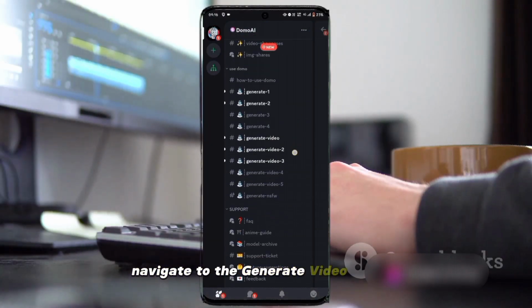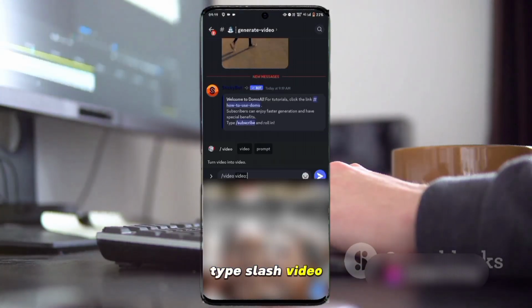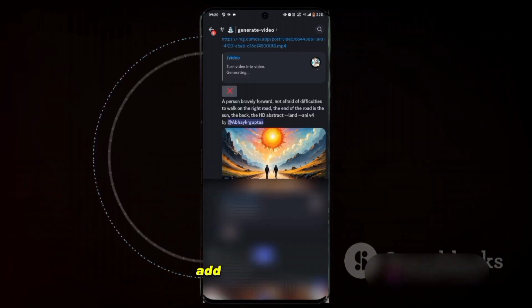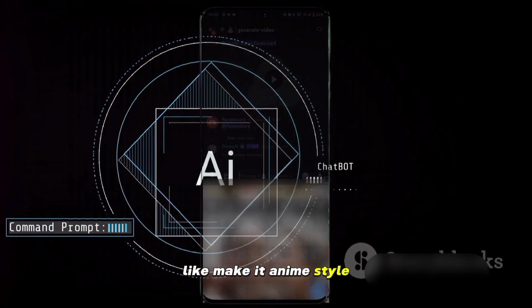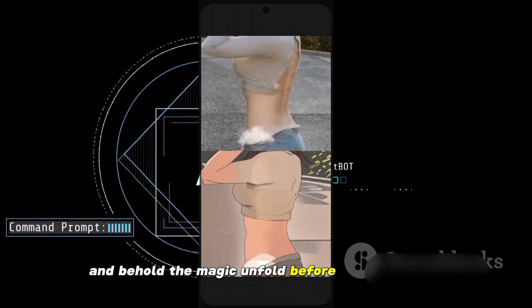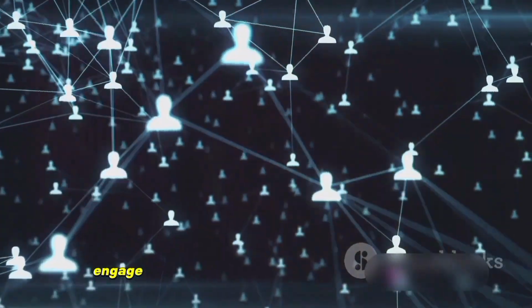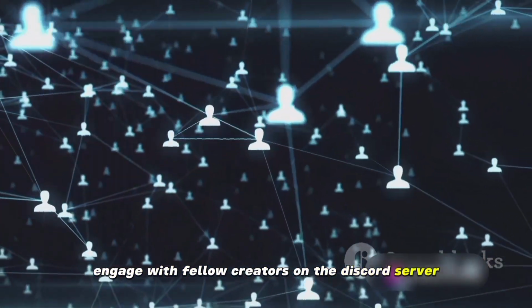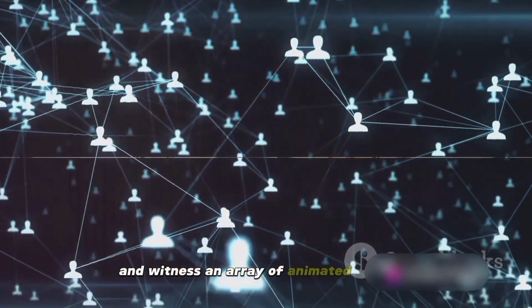Navigate to the Generate Video section, type /video, and upload your content. Add a simple prompt like "make it anime style," and behold the magic unfold before your very eyes. Engage with fellow creators on the Discord server, exchange ideas, and witness an array of animated wonders.